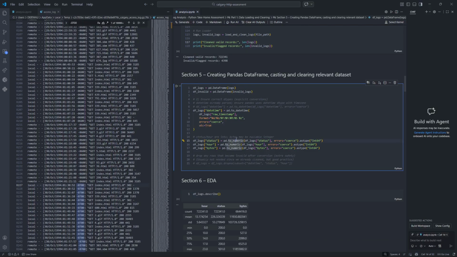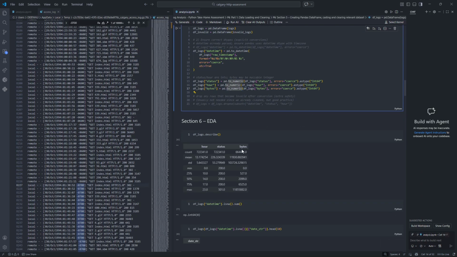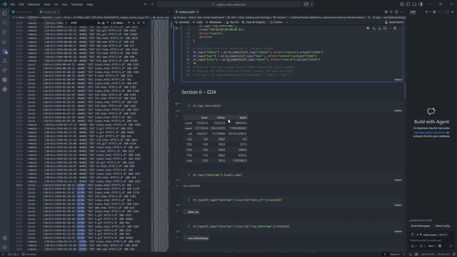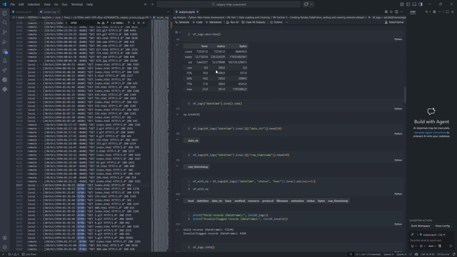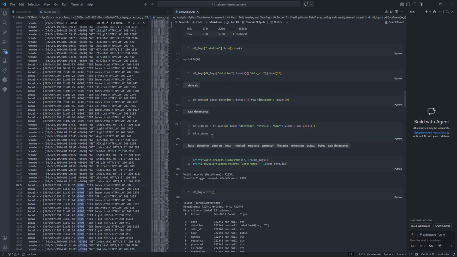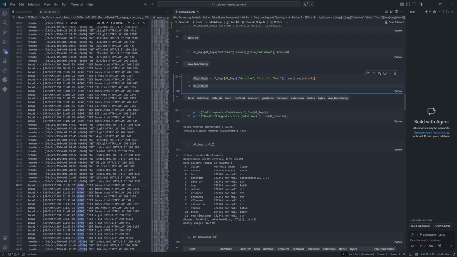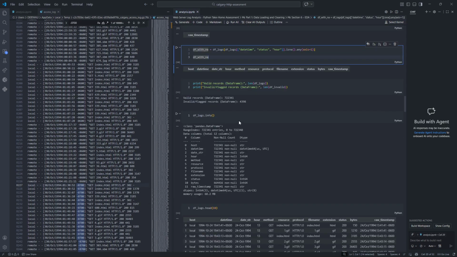I converted status into numeric, hours into numeric, and bytes also to numeric. Simple. Then a little bit of EDA on the data frame, df_logs, which is essentially the main clean version of the data frame of the logs. I tried to find if there are any null values or not. Then those kinds of things, and I finally print the number of valid records and the invalid records.